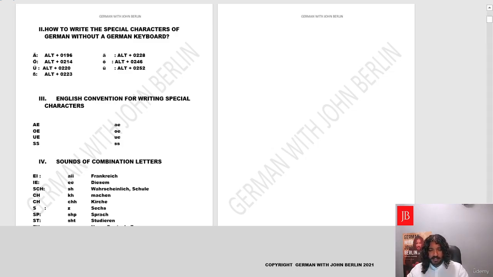The first letter is, as we had mentioned earlier, ä umlaut. The 2 dots are called umlaut and it's pronounced like A. Now to type this letter, here is the combination. That means if you don't have a German keyboard, you could hold down the Alt button and press 0196. Yes, at the same time, and you'll get the output, ä umlaut in capital.